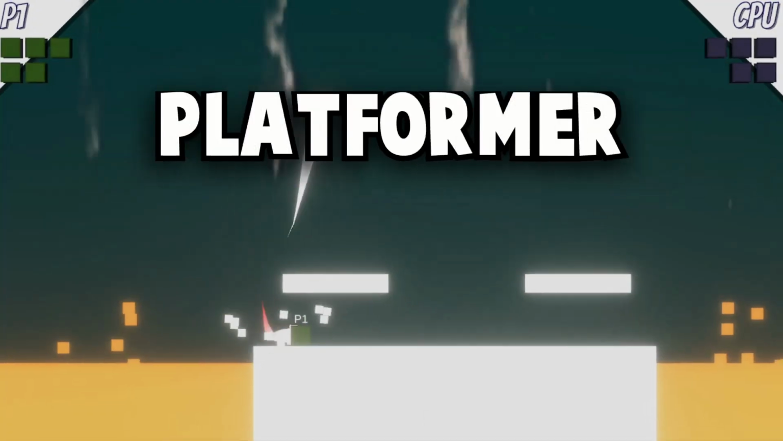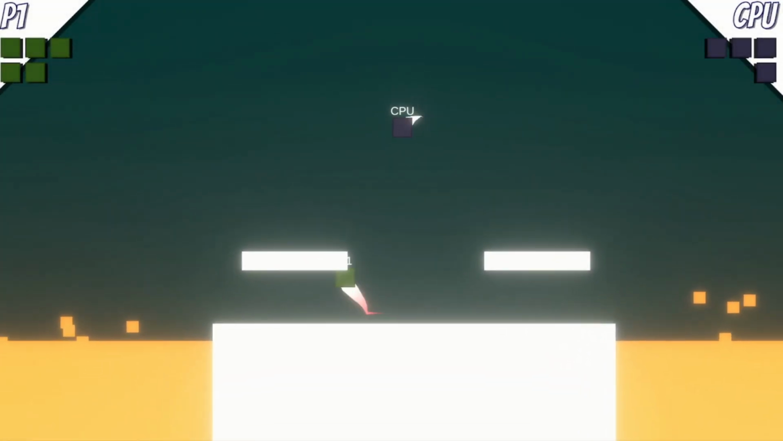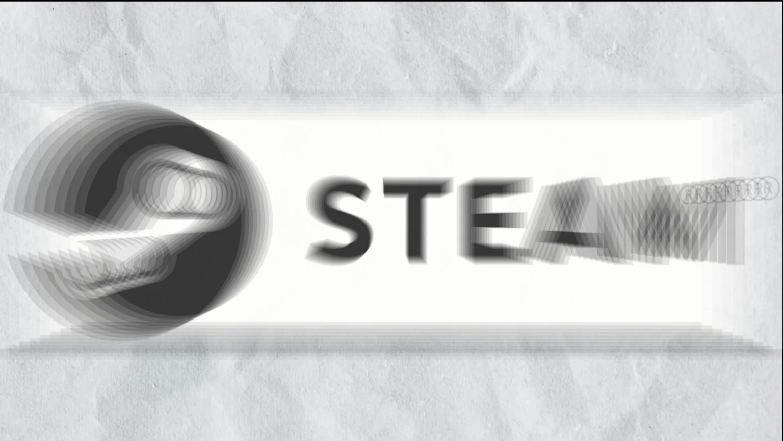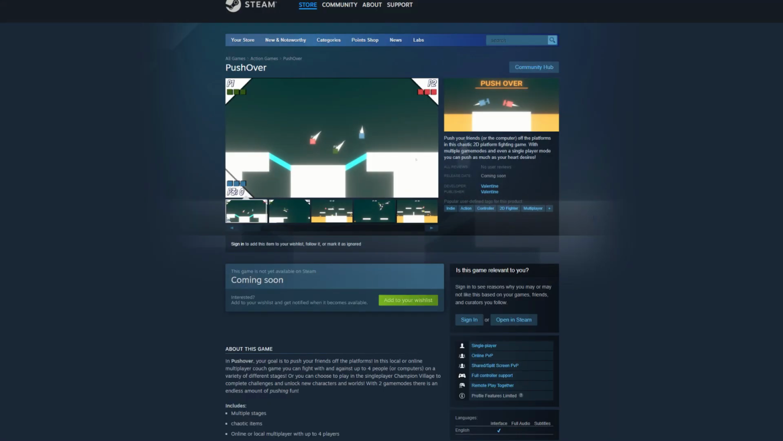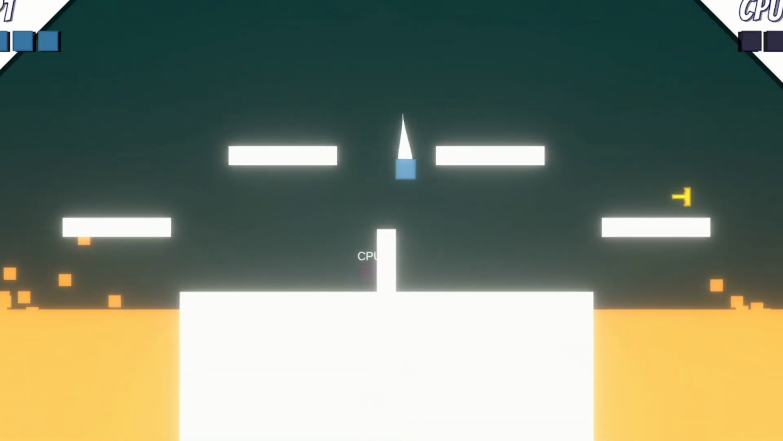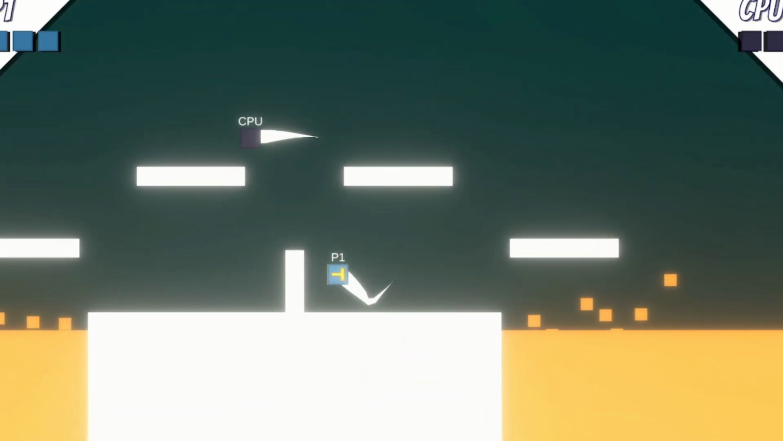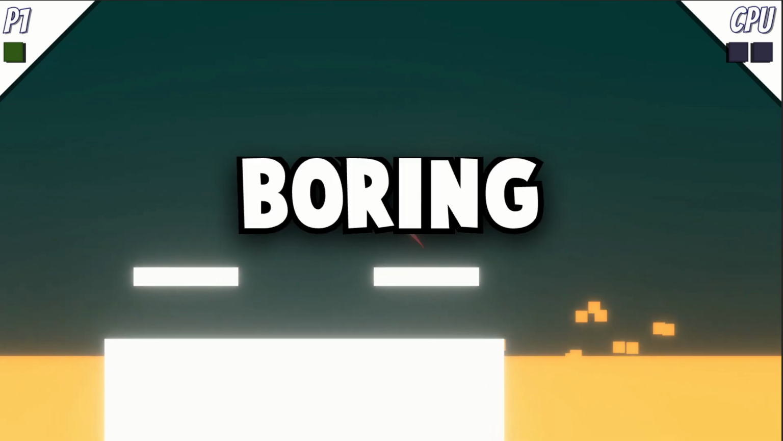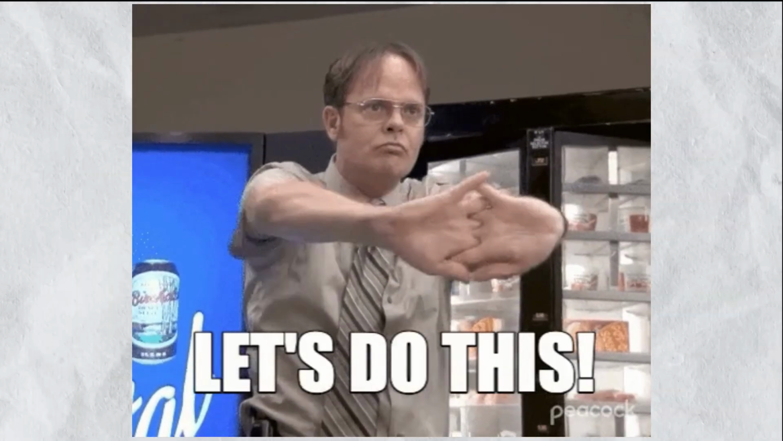I am making a platformer fighter game where you need to push other players off the level, and I want to release it to Steam, but it's missing a lot of stuff, like items. For PushOver, the game I was talking about, I want the items to be an extra chaos component, because without items the game is a bit boring. So let's start with adding items.